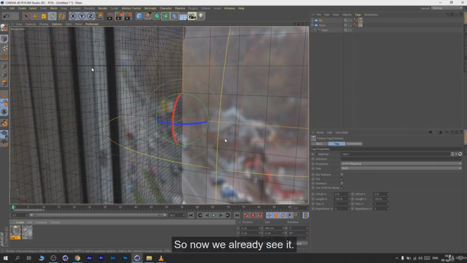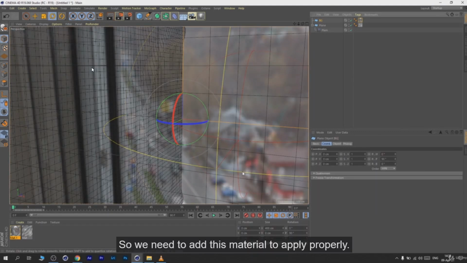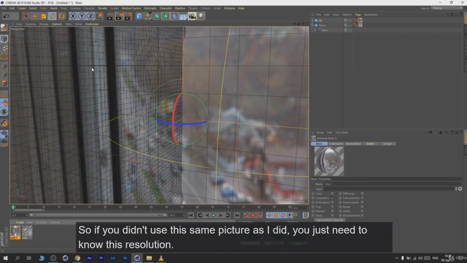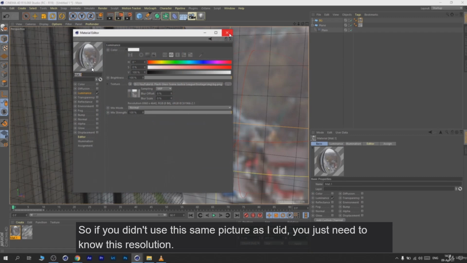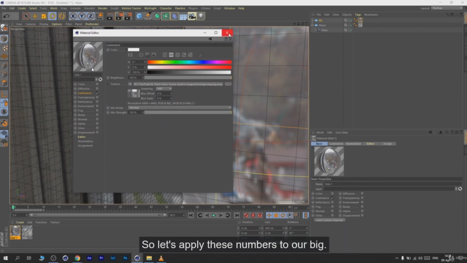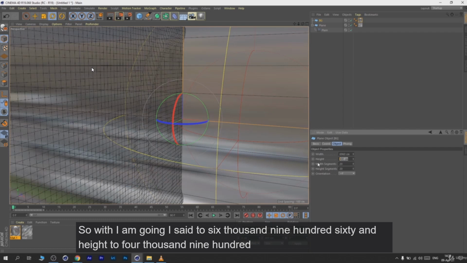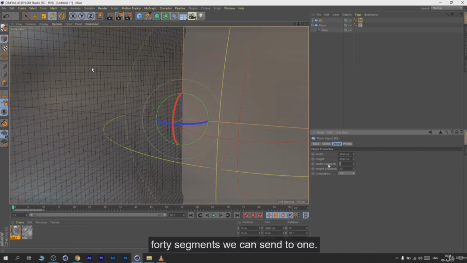So now we already see it. So we need this material to apply it properly, and this is why we need to go to object. We need to set the exact same dimensions as our picture. So if you didn't use the same picture as I did, you just need to know this resolution. So let's apply these numbers to our BG. Width I'm going to set to 6960 and height to 4940. Segments we can set to 1.